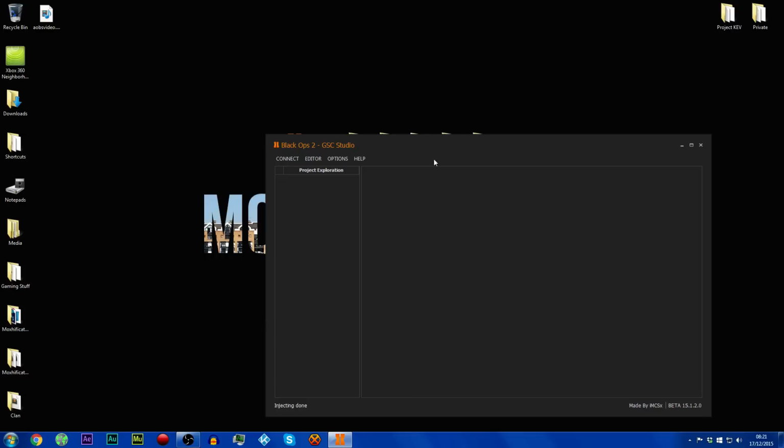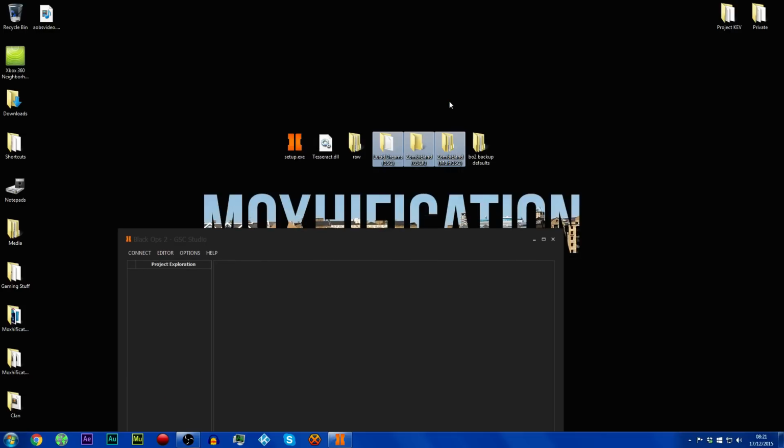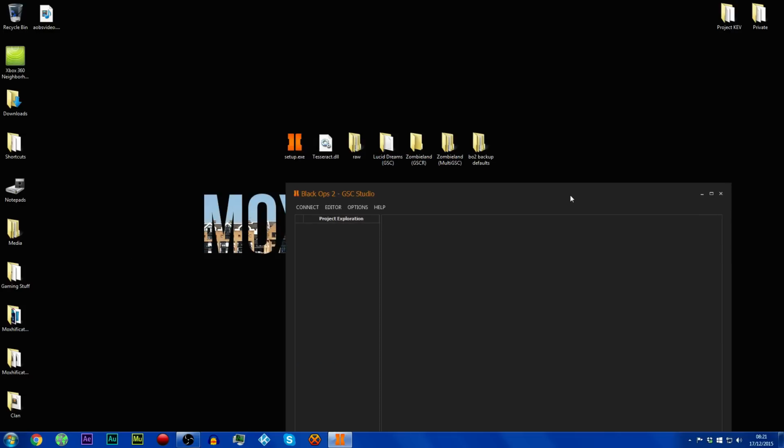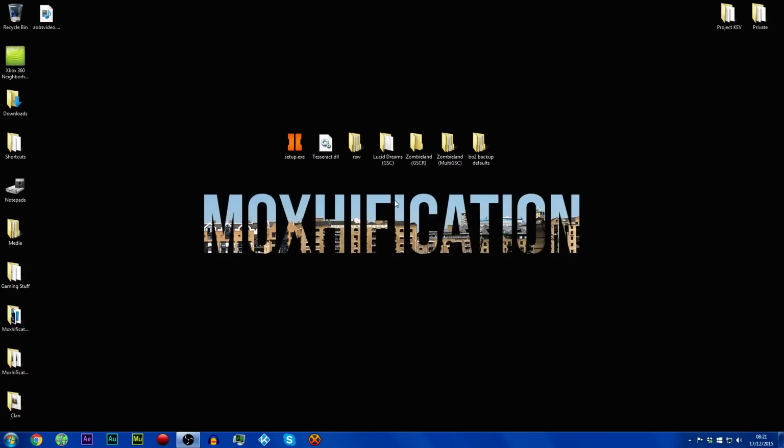That's all I wanted to show you, just loading up 3 different types of GSC. There might be more types, or maybe they're the same. I don't know, I'm not sure. But basically, 3 different ways to inject or load GSC menus to BO2, and that's about it.